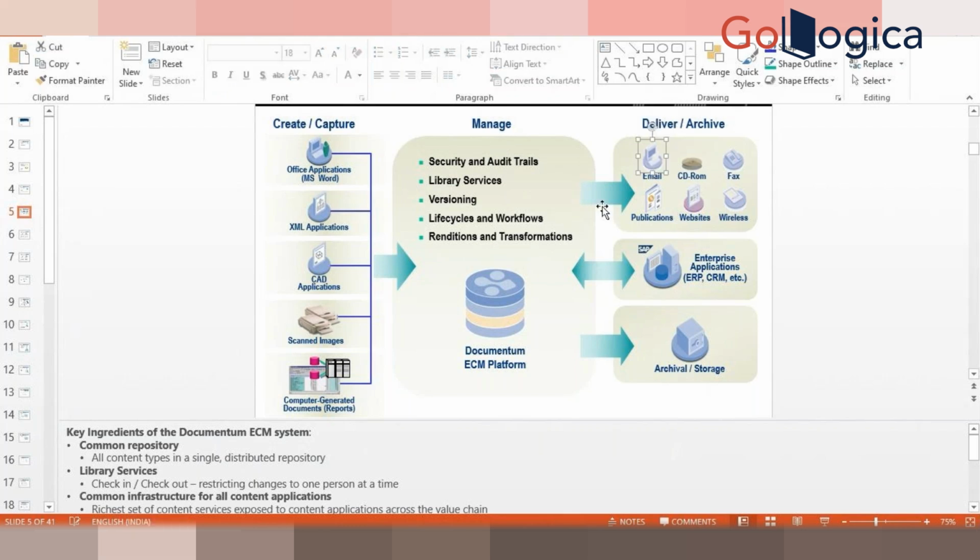Email is one of them. CD-ROM, fax, no one uses it these days. You can publish it using a website, right? Or wirelessly you could share, right? Or you can integrate your Documentum system with a third-party application using RESTful API or web services.